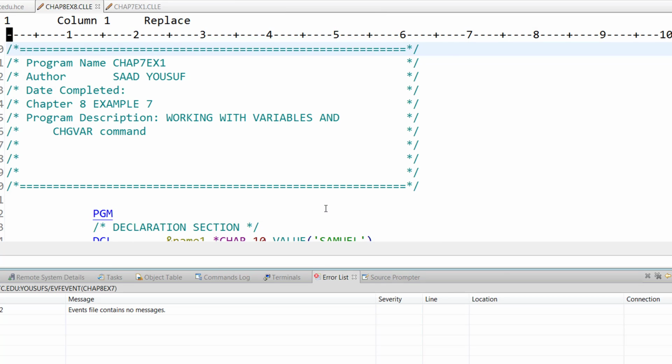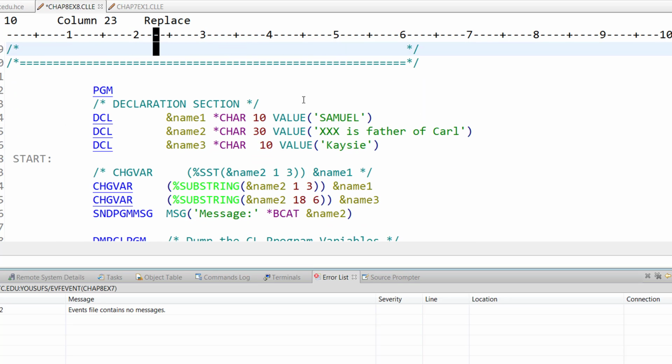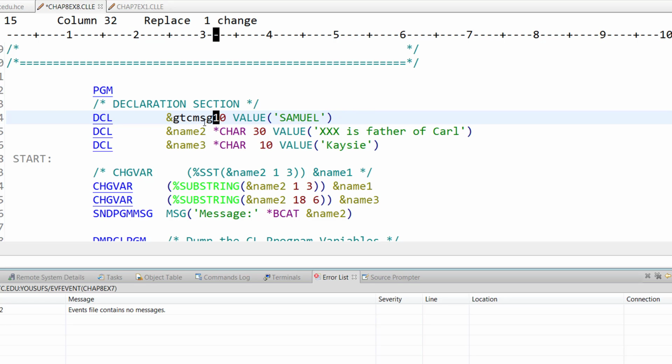Okay, let's save this program as number 8. Let's try to work with pointers in the next example. So the very first variable we have is GTC MSG of type character, length 30.